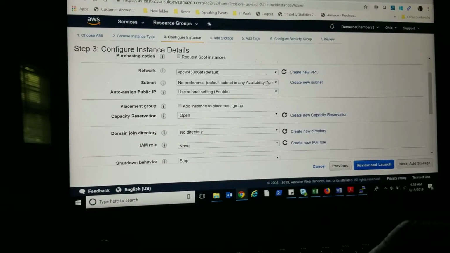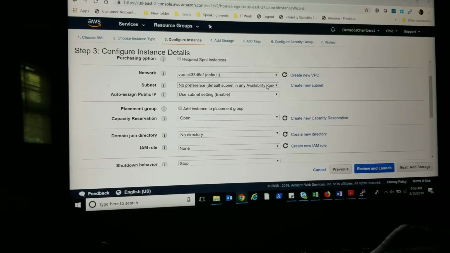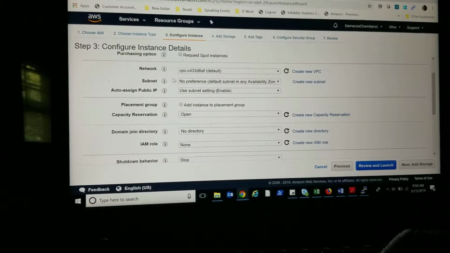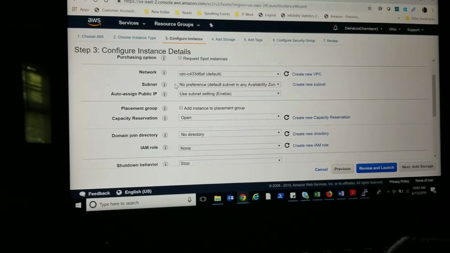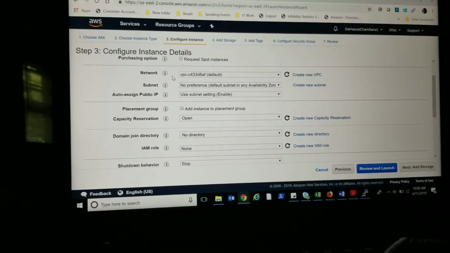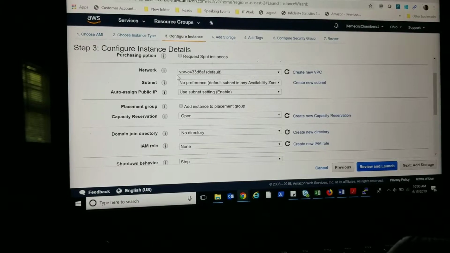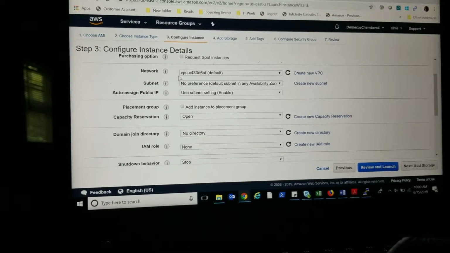And then subnet. A subnet is basically what you will allow inside and outside of your instance. So let me start off. Your VPC, your instance, are the people, right?